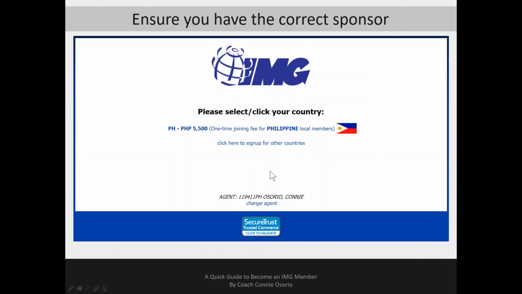Although makikita nyo dito, meron tayong please select or click your country. So again, 55 for Philippine code. Ito po yung ating i-click. And then kung hindi naman at nasa ibang countries ka at gusto mong yun ang rate mo or yun yung babayaran mong membership fee doon sa countries na yun, mamaya papakita natin yung mga rates. Just click here to sign up for other countries.